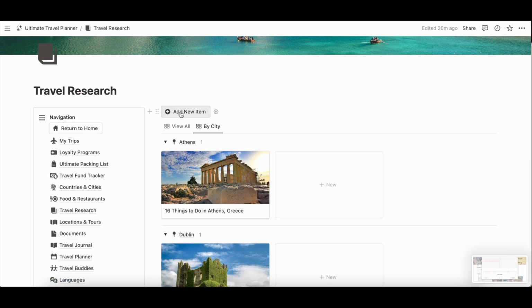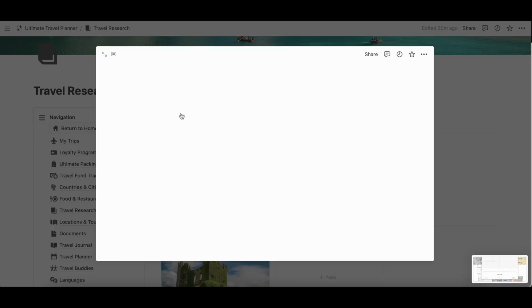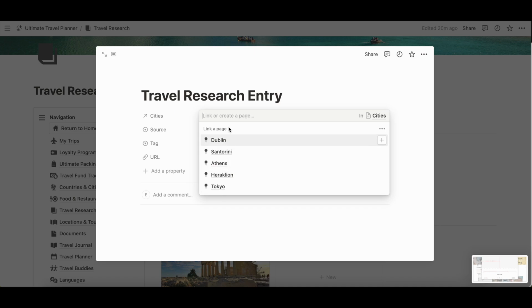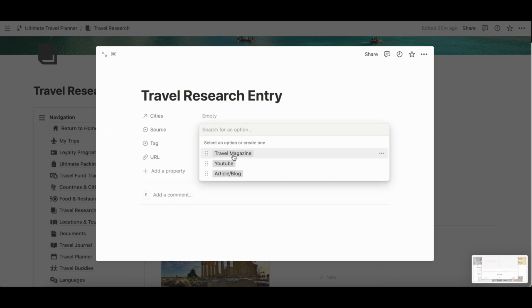If you want to add it, you can always add your new travel research item also directly from this page. You can click new item. You would add your travel entry, add your cover, and then pick the city that it is connected to. Again, put the source. It could be a travel magazine, maybe YouTube or an article or blog, or if you get it from somewhere else, add a new option.